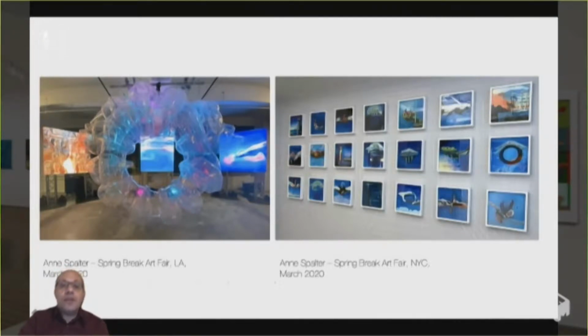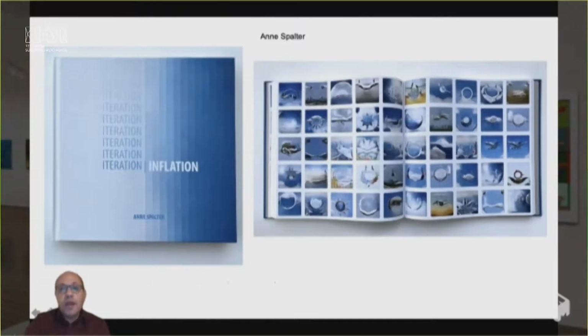And that inflatable is an outcome of the AI as well. So you can see here the artist using AI as a source of inspiration for the work, and also to integrate it into physical objects. And she made a book out of these results.